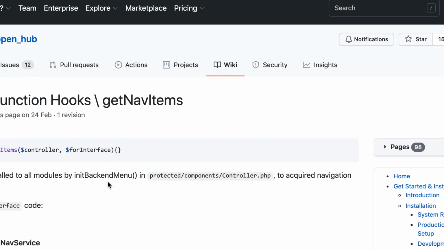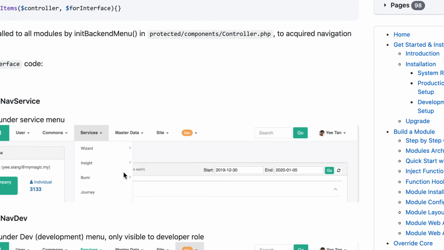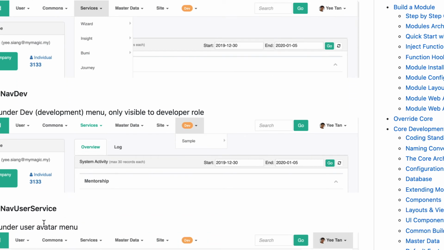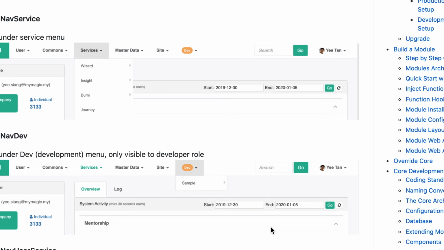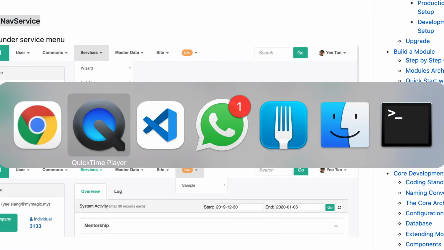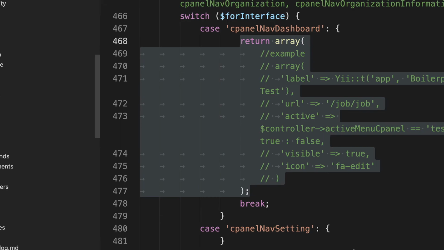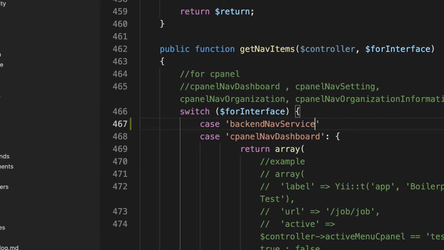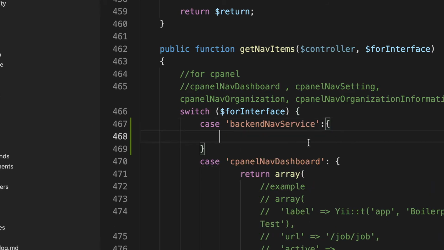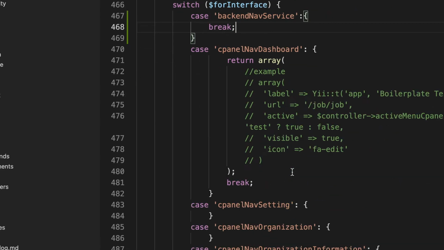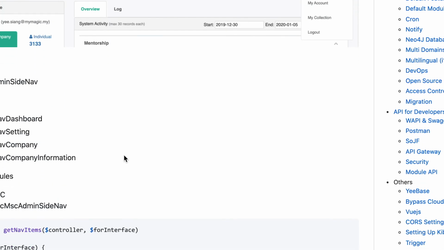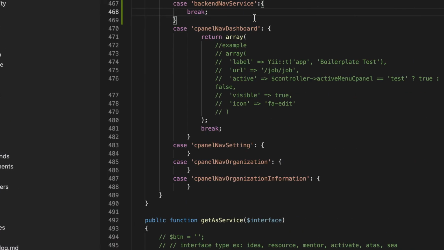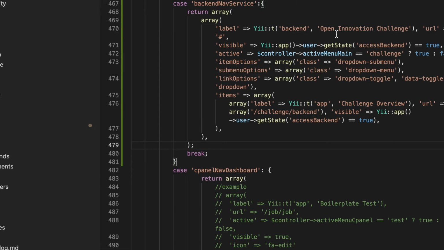Okay, next we will want to add the menu items to the backend navigation bar. You can refer to the OpenHub wiki on how to do it. We want to add it under the service. You have to refer to the function getNavItems and create a switch case for the backend service. Here's the sample code. You can just copy it and modify from here on.